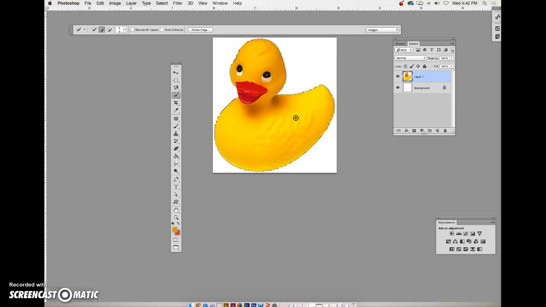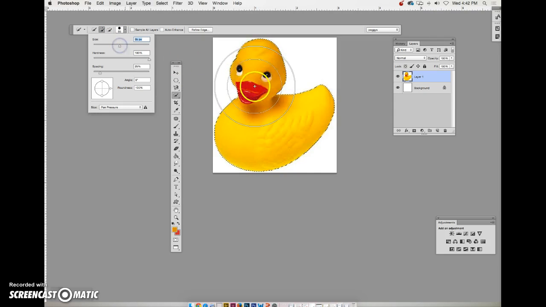Now the thing is you want to be careful about the size of your brush. Now I am increasing the size of the brush right now for this selection tool, and I'm doing it by clicking on the bracket keys located next to the letter P on my keyboard. So this is another nice technique. Or I can go and change the size there as well.